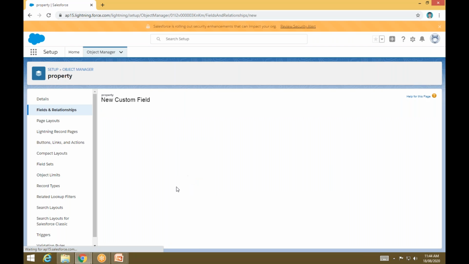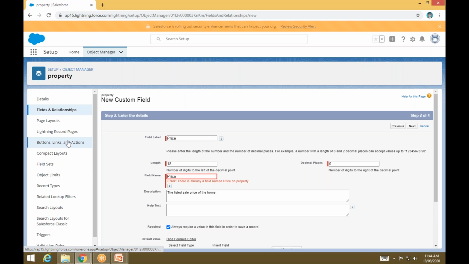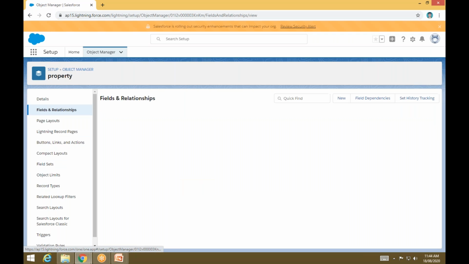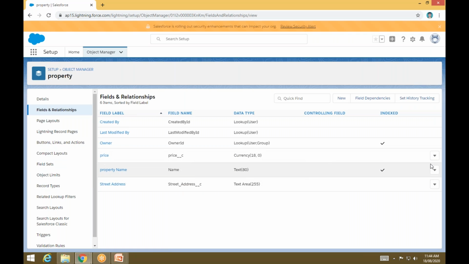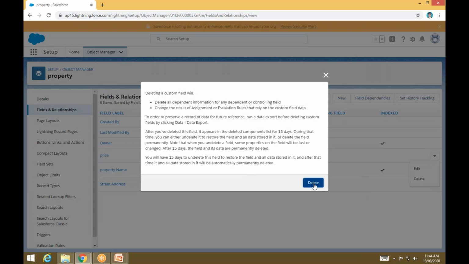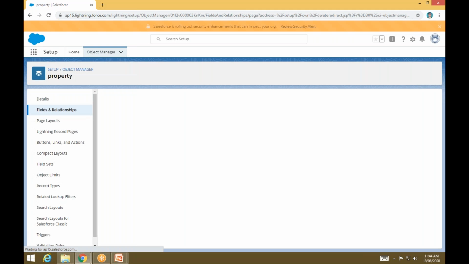next. So it is giving an error over here. What is the error? I just need to click on this. So I will delete this price, because I am creating the new object over here. So I will click on delete.